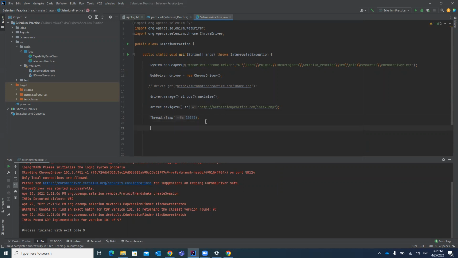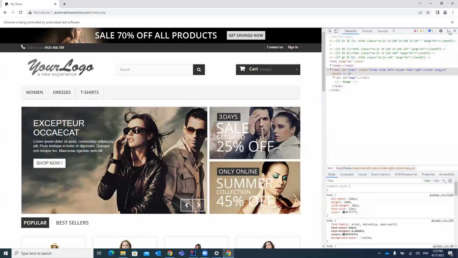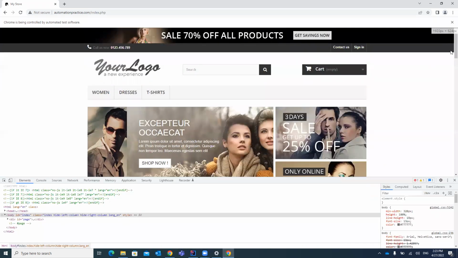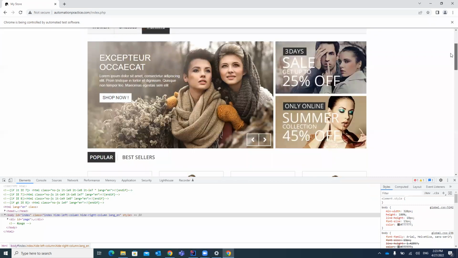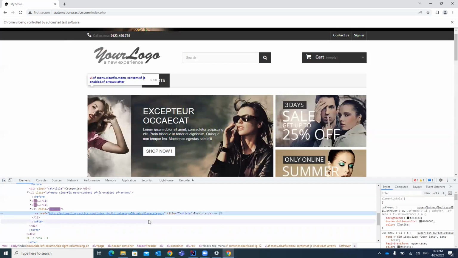Okay. Now we have to move to the next page, right? So we will inspect an element and click on that, so it will navigate to our next page, right? So let's find the path for one element. We will look for the t-shirt.